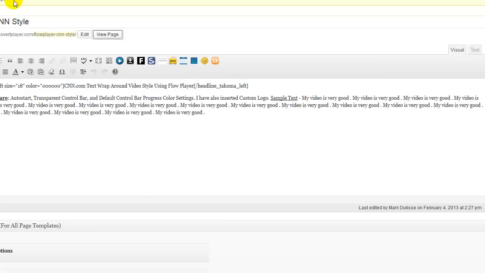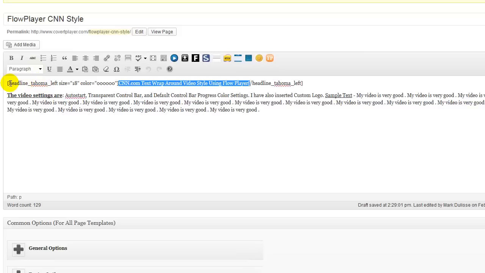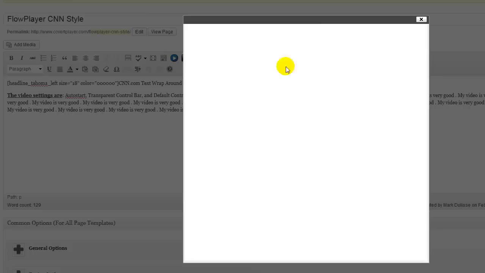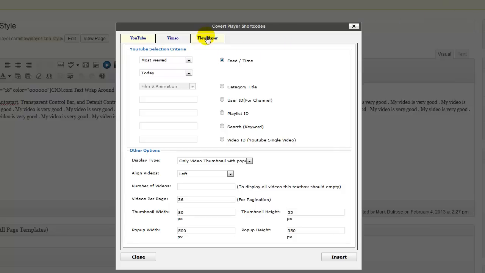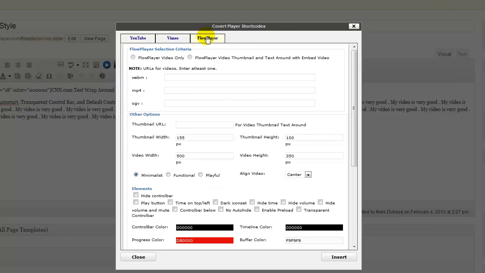So let's just go back into the WordPress dashboard. I'm going to put my cursor right here at the very beginning of it, and I'm going to click on the Covert Player logo. And when you do that, you'll notice that there's now a new module. It's called Flow Player. You click on that, and there's two different options. There's the Flow Player video only, but there's also a second option called Flow Player video thumbnail and text around with embed video. So I want to make sure that this one is selected.